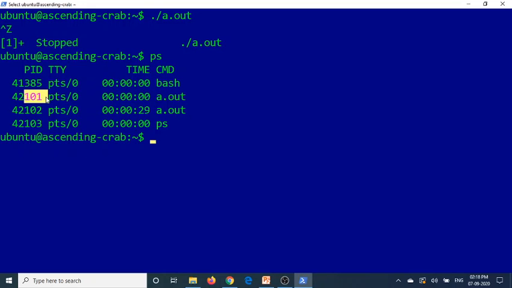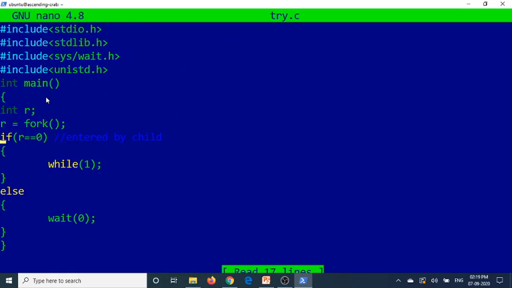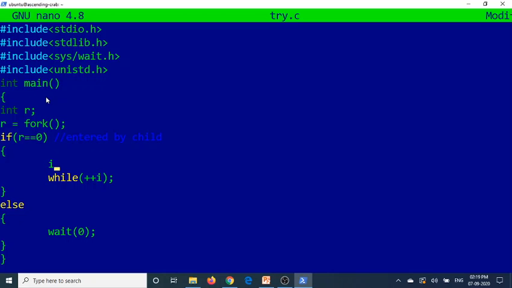Okay. So the proper code is like this. Whenever people write a process like this, when a child works on something, say for example, i equal to 1, just do i plus plus, it's happening.